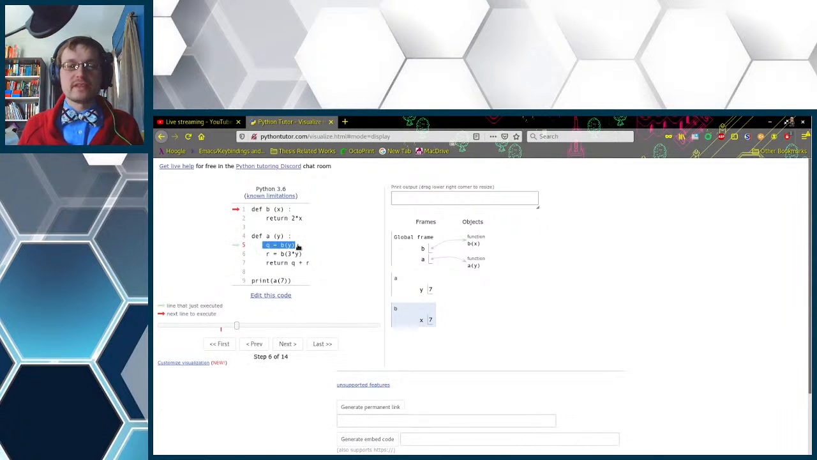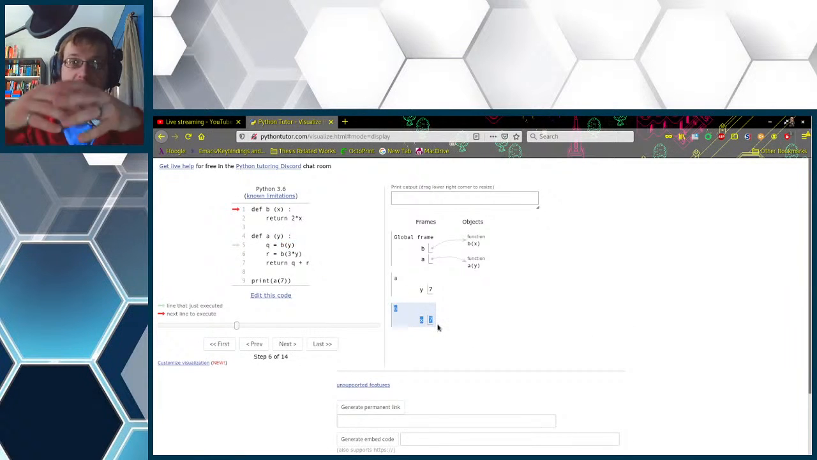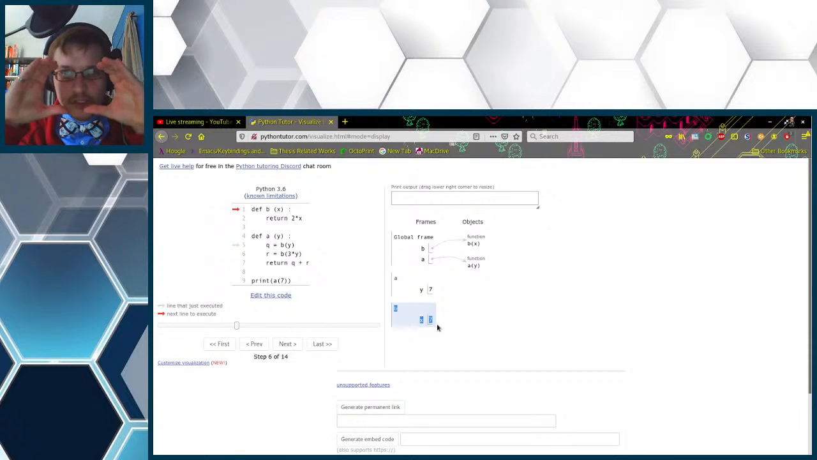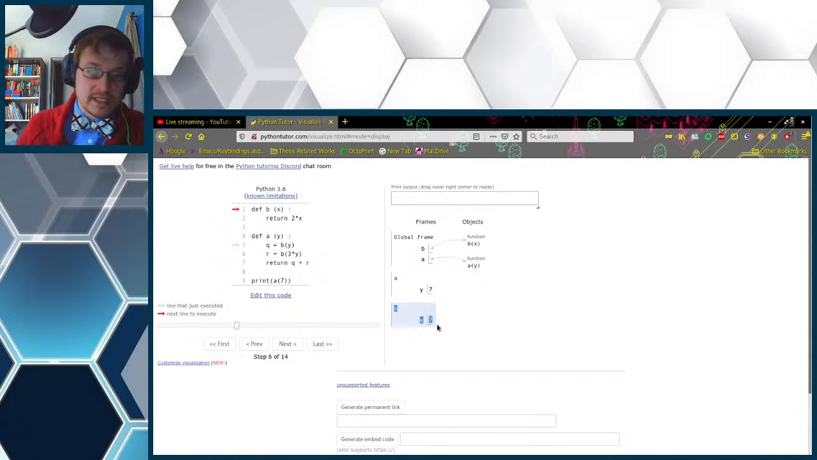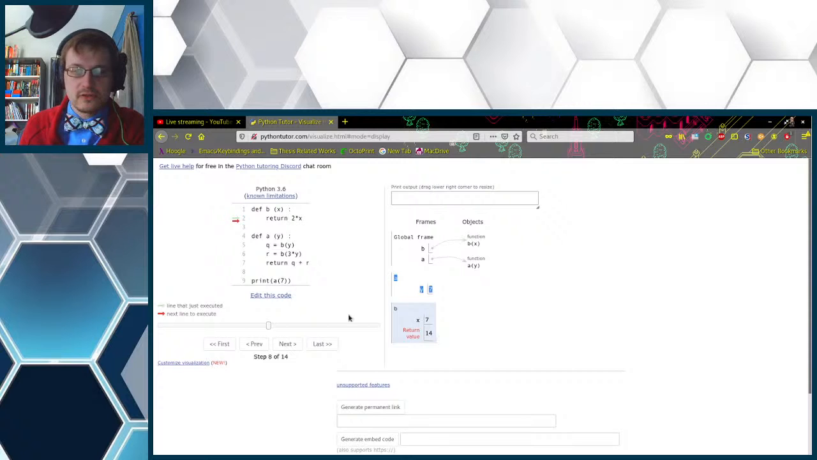So it goes through and tries to execute this statement. It's like, okay, this contains an instance of the function b being run. So it opens up a new frame for the function b, and now it's going to execute b. It executes b, its return value is 14, and 14 is going to get returned back to the a frame. Q acquires the value that's returned by the b frame.